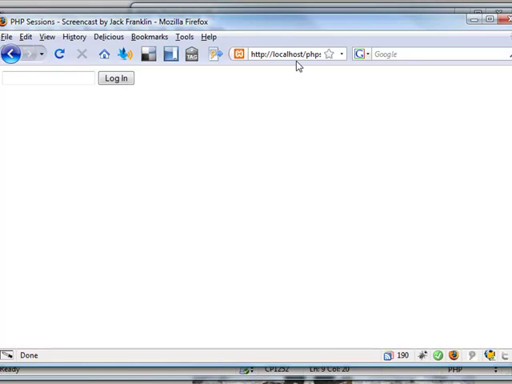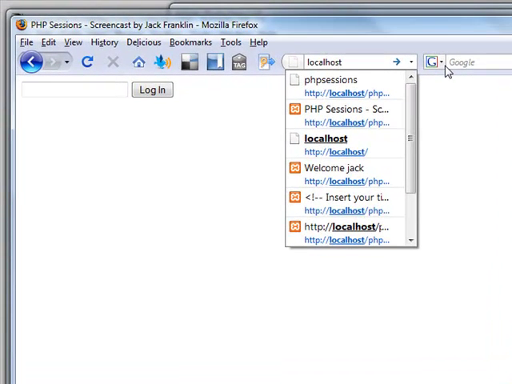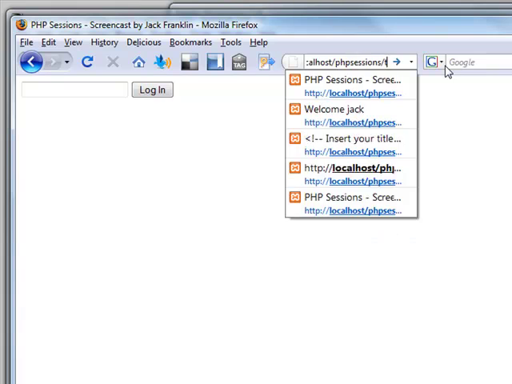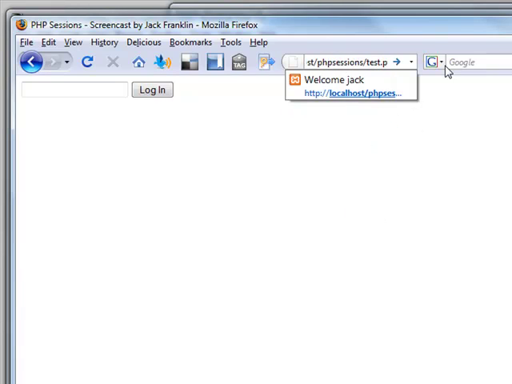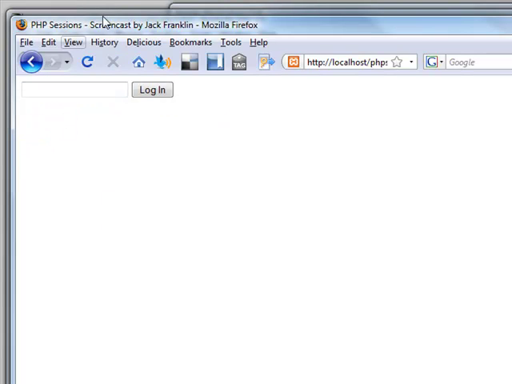Now just to show you, if I go to localhost/php sessions/test.php, it just says nothing because I'm not logged in. Obviously in real life you wouldn't display that, you'd have an if logged in, etc. And if I go back to the home page, I'm not logged in. So now I'm not logged in at all. Okay?